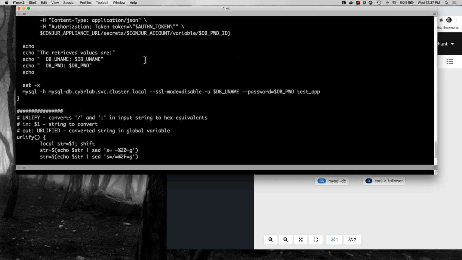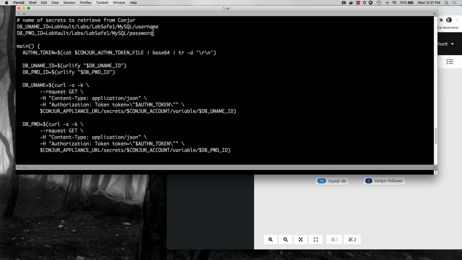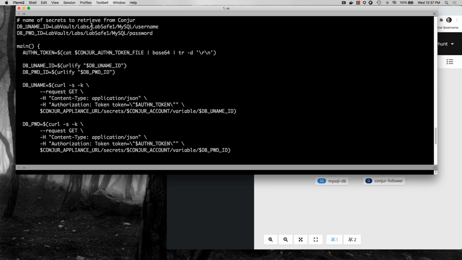that uses the REST API to retrieve the secret. So these are the names of the secrets that I'm going to retrieve. The first thing I do is pick up that access token that's provided by the authenticator container. So I don't have to know how to authenticate. All I need to do is know where the authenticator put that token. It's in a shared memory volume. So I pick that token up, base64 encode it, trim the whitespace and control characters, and URL encode the names of the variables that I'm going to retrieve. So these slashes become %2f.